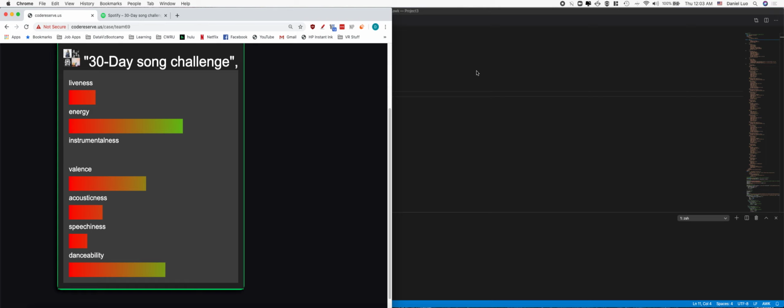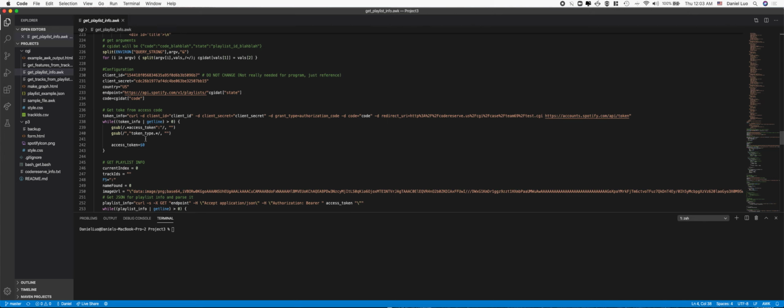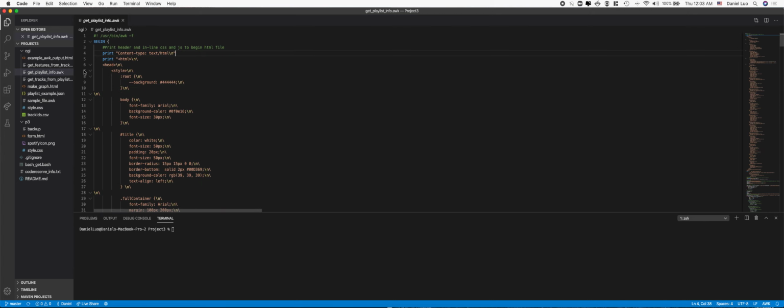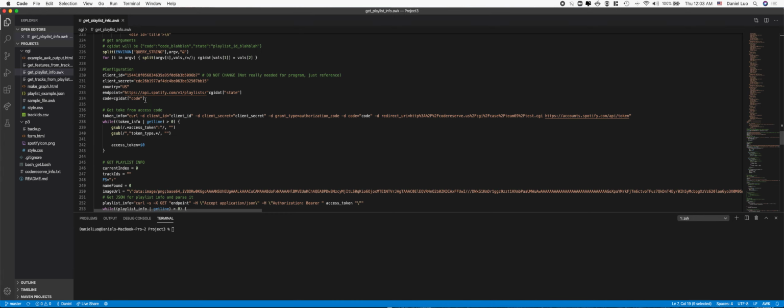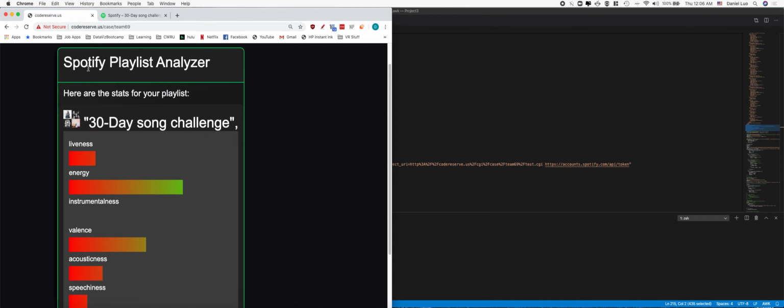So now I'm going to get into the technical details of it. Here's where we do all the work in one awk file that we run as a CGI file on the server. We begin with printing this content type text HTML, so it knows it's an HTML. And then we have a bunch of boilerplate code with HTML and a head element that has style. So we have a bunch of inline style. And we print the beginning of the output file. So for example, this stuff.